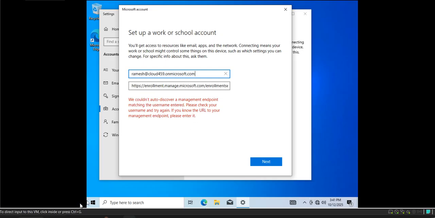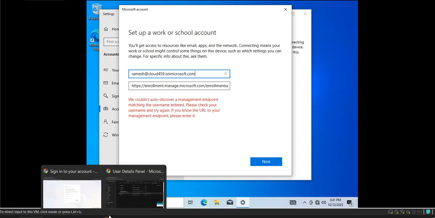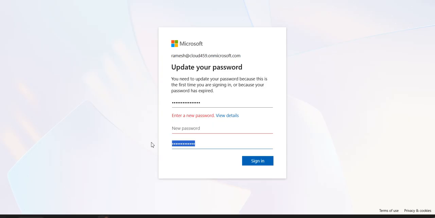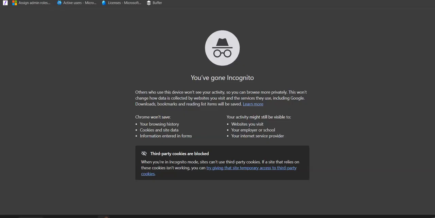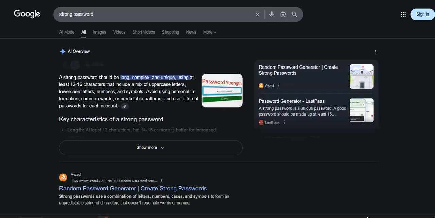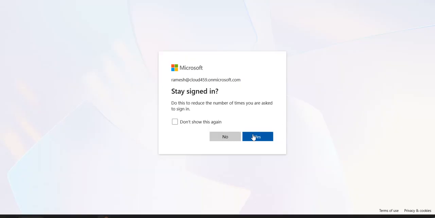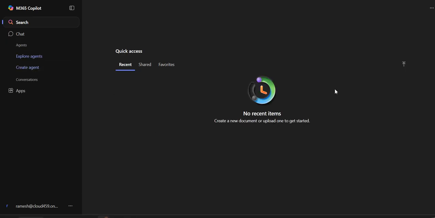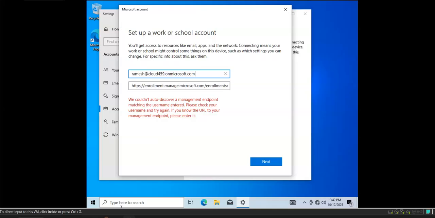Now this Windows 10 device will also authenticate once this password gets reset. So it's not asking for the password. Let's take a strong password. Strong password, and it's able to sign in. Now after the password is set, we will be able to check on our Windows 10 machine now. Here I will go next.